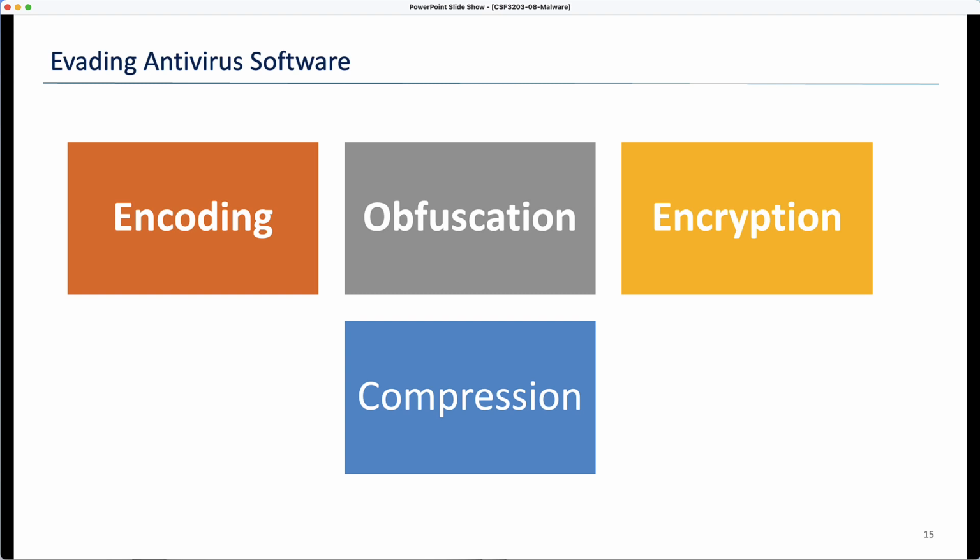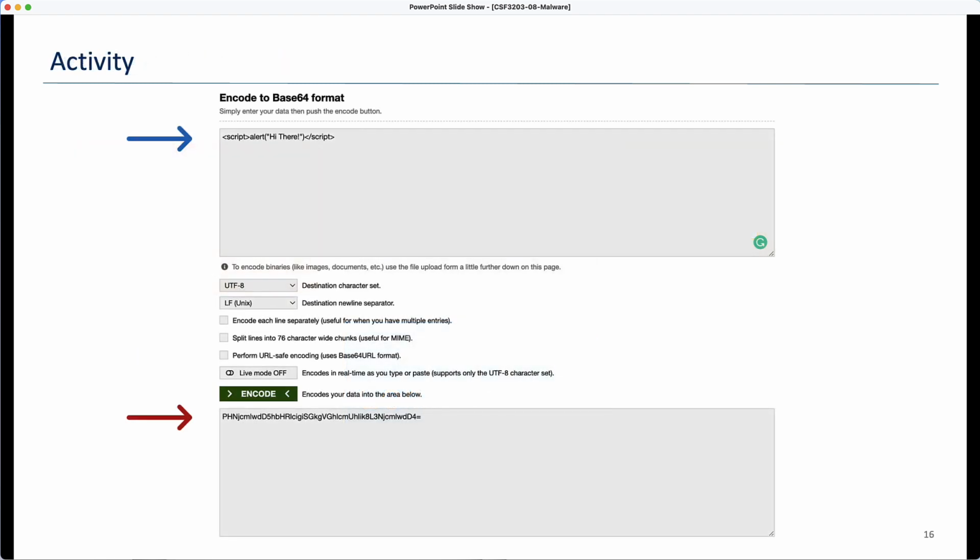A hacker, for instance, may hide a virus by converting it from its original binary form into some sort of encoding such as base 64. This is an example of base 64. What you see on top is JavaScript, and what you see on bottom is the encoded version of that script. As you can see, the encoded version is nothing but text and numbers, meaning it doesn't have special characters that are considered risky and dangerous.